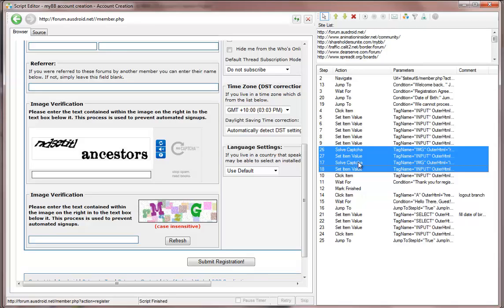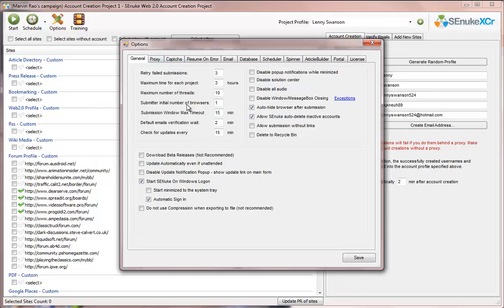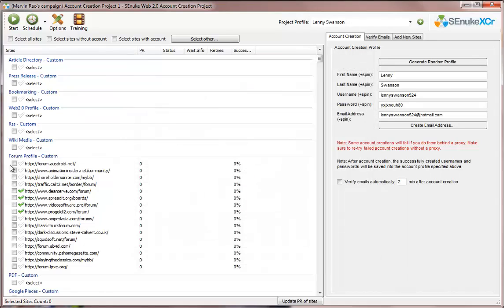And once you have that, then just go ahead and copy and paste the thousands of websites and then simply tell SENuke to submit with, let's say, 16 different browser windows, however many your computer can handle, depending on how fast your computer is, and then just select them all and press run, and then you'll be able to see all the successes and all the failures.